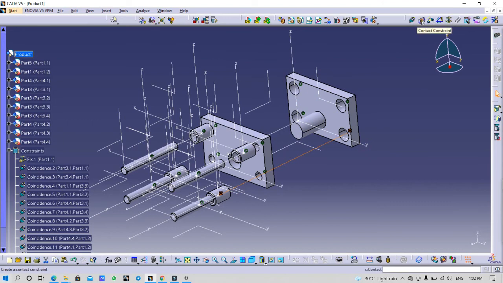So offset constraint and contact constraint are related to each other in such a way that contact constraint is offset constraint with zero gap. Offset constraint means there will be a gap between two planes. Contact constraint means there will be no gap, means zero gap. So if you apply this offset constraint and give the constant value as zero, that will act as contact constraint.